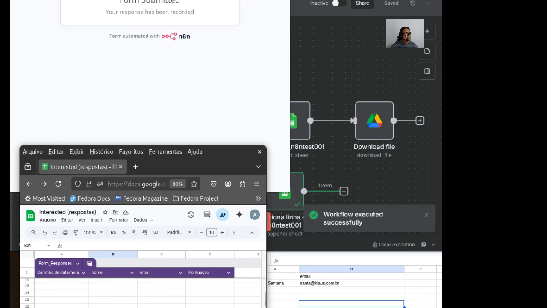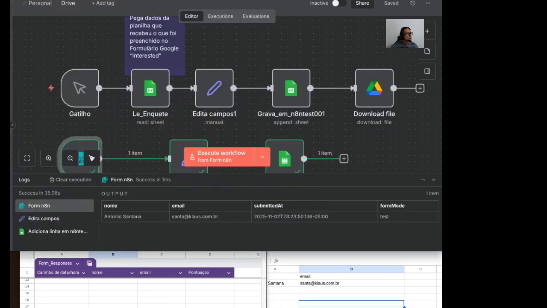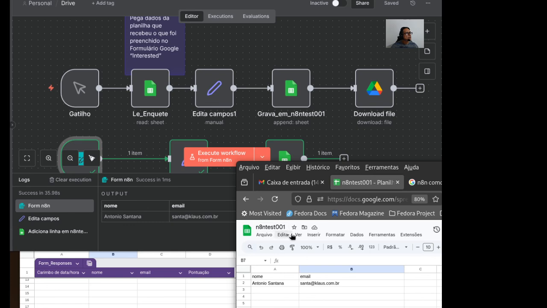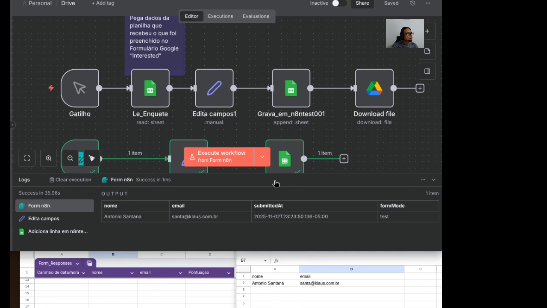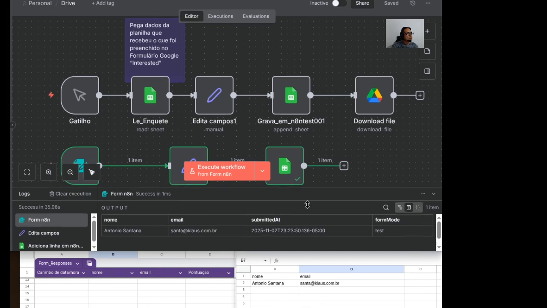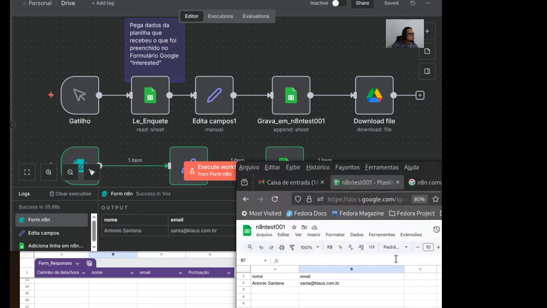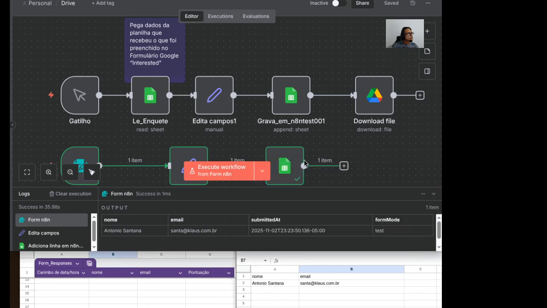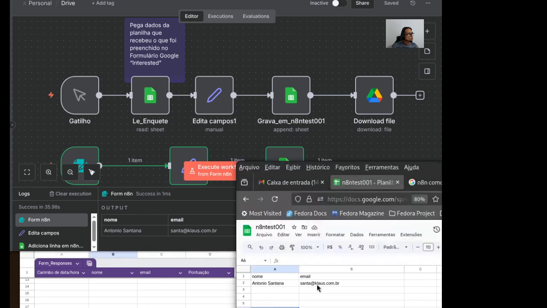Okay, where is the data? Here. Sorry, this workflow uses the internal n8n form and stores the data in a Google Sheet called n8n test 001. This one, okay.